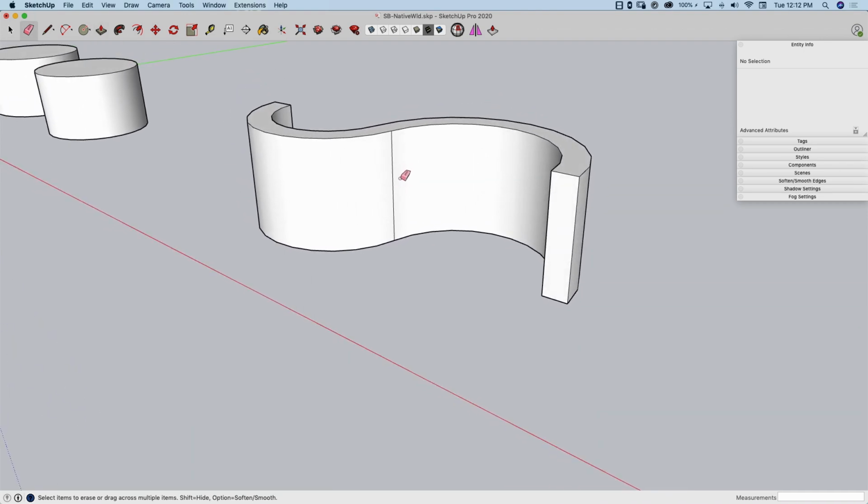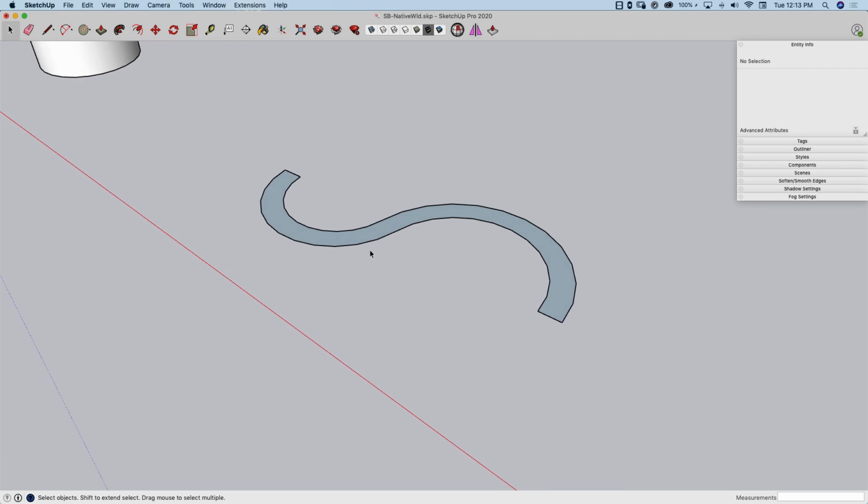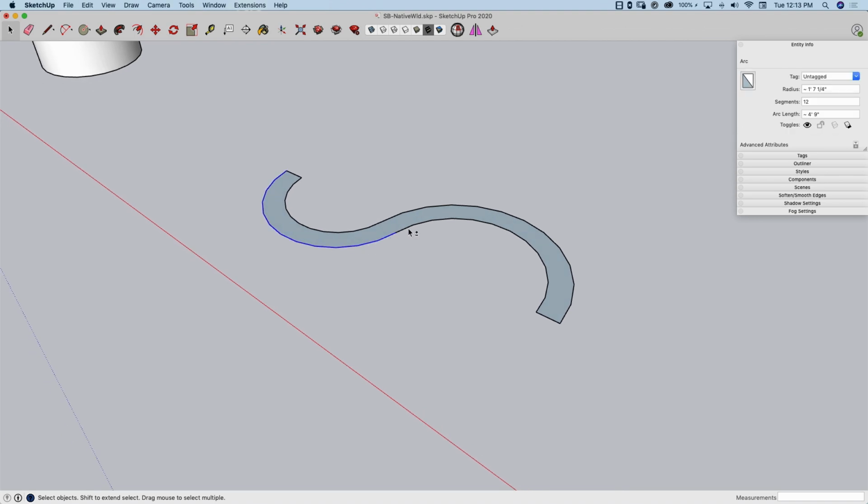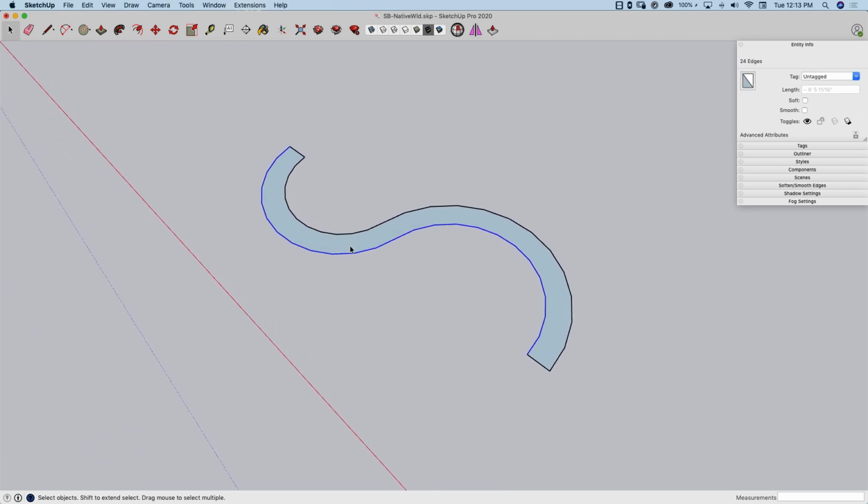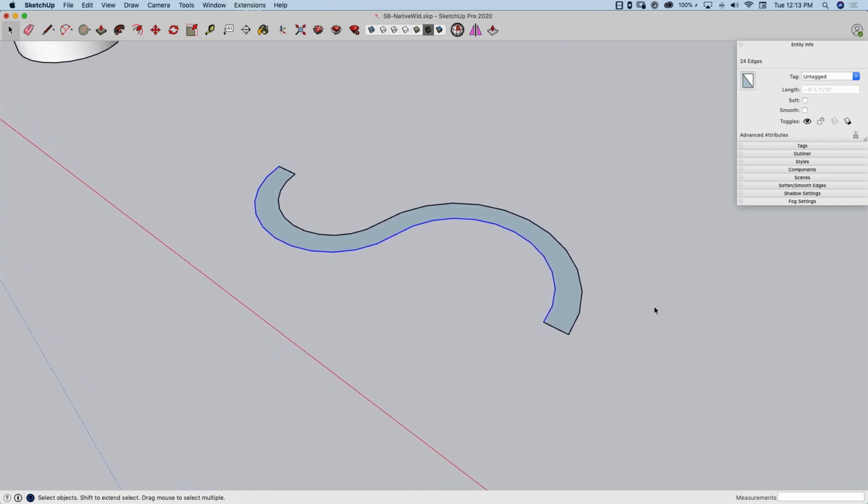Nine times out of 10, I would probably just grab my eraser and hold on the modifier key, Option to soften and smooth on Mac, Control on Windows, and just get rid of that. Everything will be good. But there are situations where I might want to actually have this joined together as one curve rather than multiple different arcs. Like if I'm using this a bunch of different times, or there's scenarios where that would be the case.